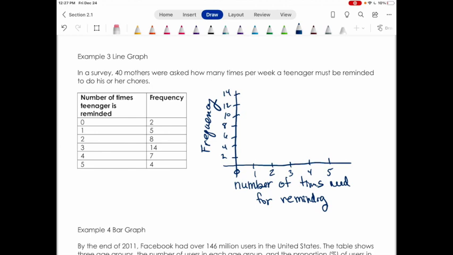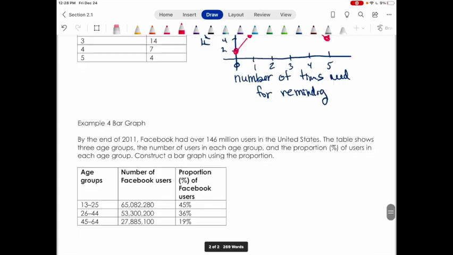Okay, then we're going to plot these values. So I'm going to plot the value 0, 2. So let me use a different color for this. Then I'm going to plot the point 1, 5, and then 2, 8, and then 3, 14, and then 4, 7, and then 5, 4. Okay, now with a line graph, you're going to then connect your data values with line segments. So just a straight line like this. Okay, so there's our line graph.